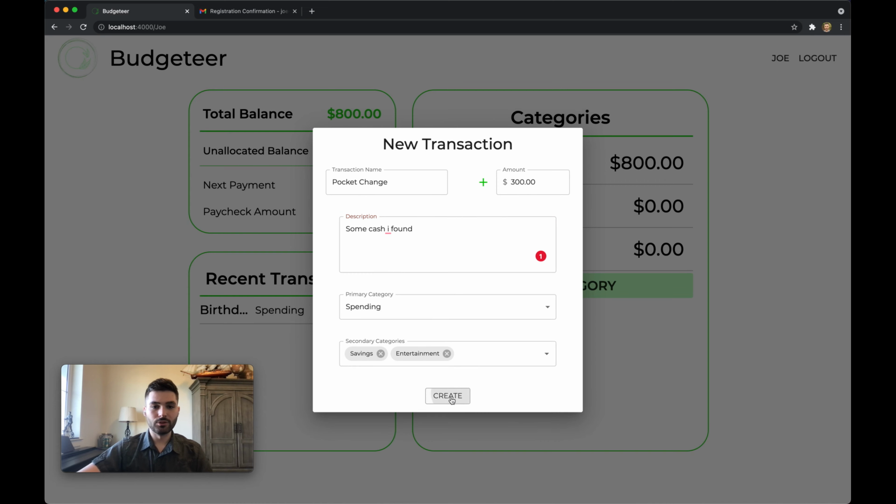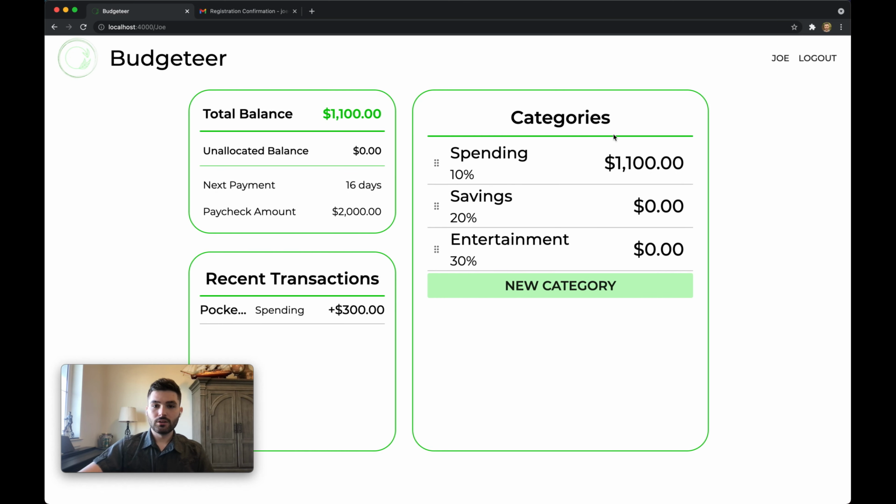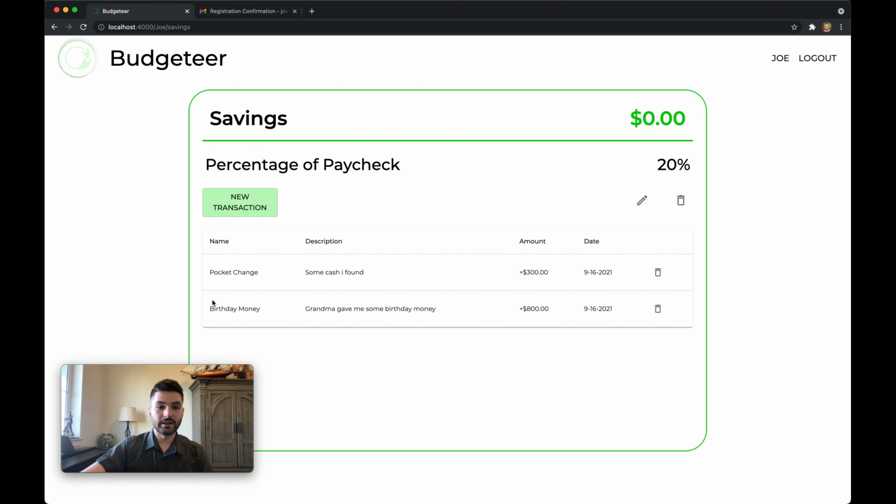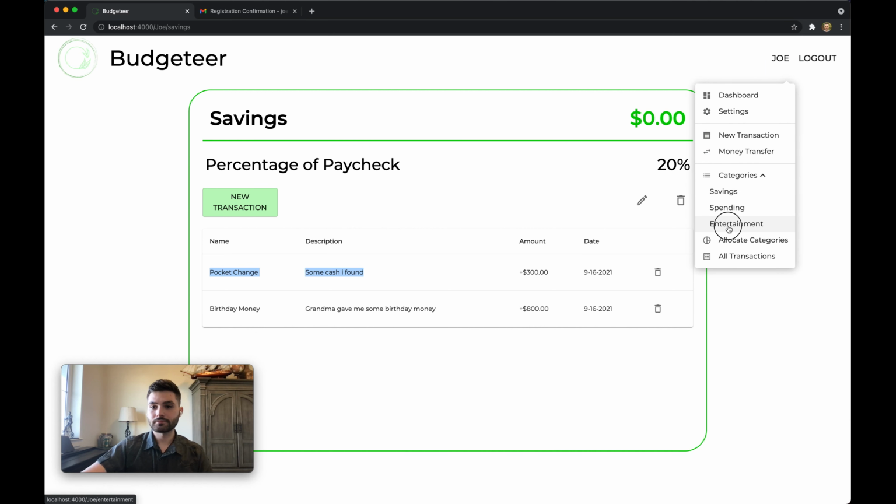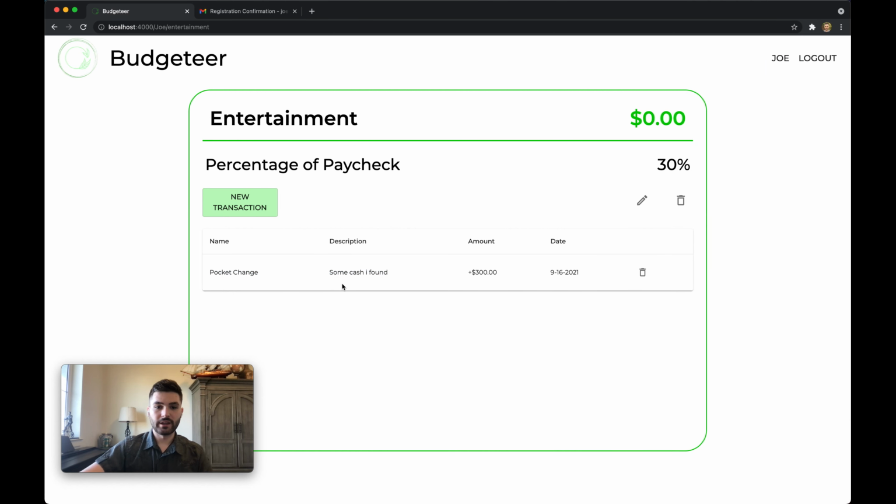So if you click create, you can see spending just got even more money and it's now at $1,100. Savings got nothing and entertainment got nothing, but it was still logged as a transaction for both of those. So if we go to entertainment here, you can see that pocket change showed up.